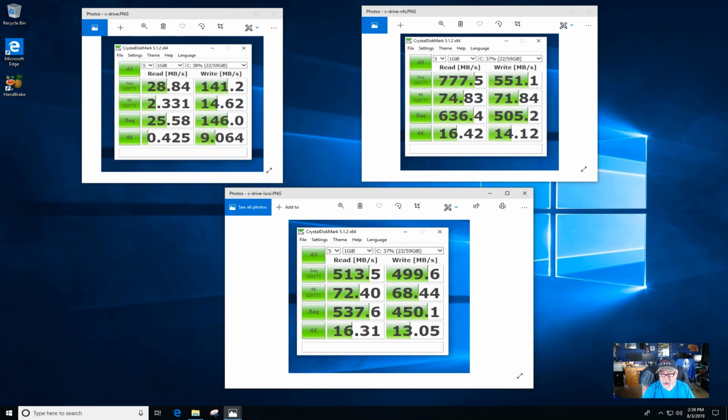All right, so let's go over the CrystalDiskMark results using 3 different connections. So the upper left-hand corner is when I had spinning rust, and I had the virtual machine loading off the spinning rust hard drive.